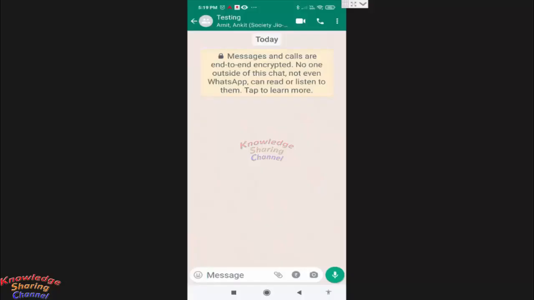Hi friends, I am Ankit and today I will show you how to disable multiple answer option in poll on WhatsApp. Friends, as we used to ask different questions in our WhatsApp group by using poll feature. But due to some reason, if you want to disable multiple answer option in your poll, then you simply need to create a poll in your WhatsApp group.